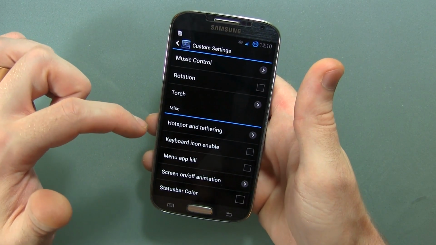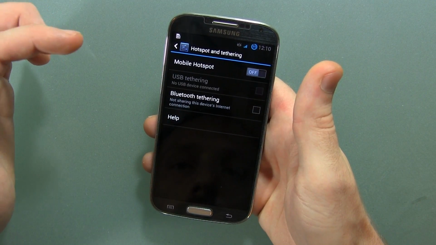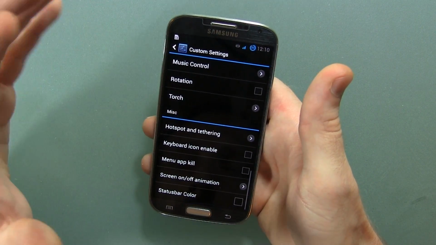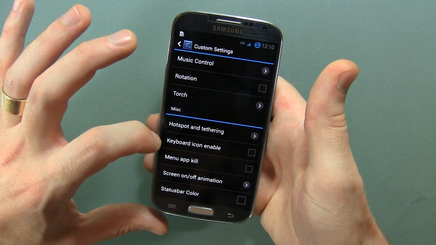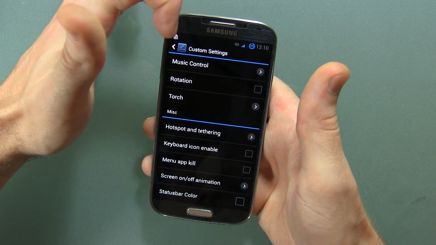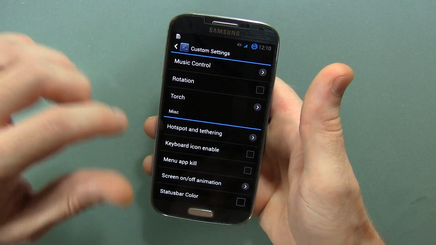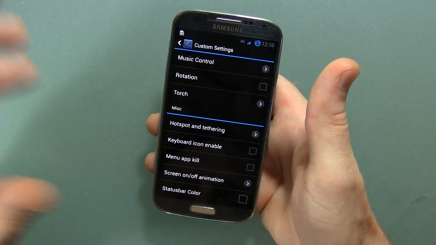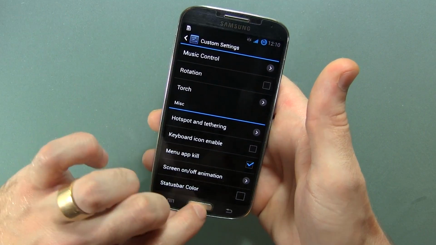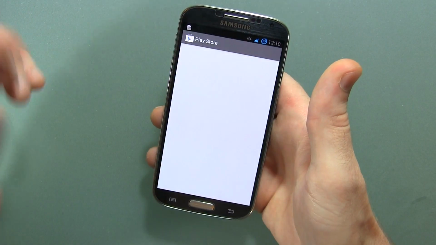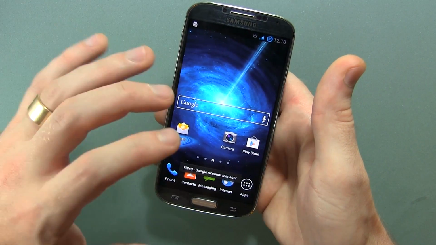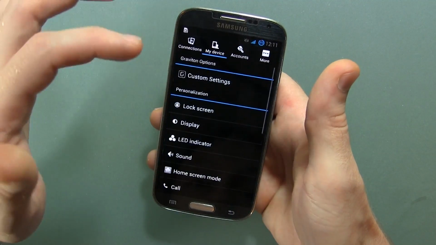We've got hotspot and tethering, of course, so we've got some different controls in there. Mobile hotspot, you can turn it on or off, which is also accessible via the settings options, network settings. Keyboard icon enable, so whenever you are in a text message, you get that little keyboard popping up there. I prefer to have it enabled because sometimes I like switching keyboards. Rarely, but sometimes I do. Menu app kill, so of course, if you were to click on that and we were to jump into an application, let's say the Play Store, and we press and hold the menu button, boom, auto kills it. So that's pretty convenient as far as I'm concerned.